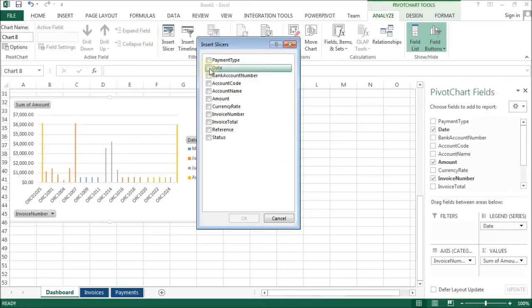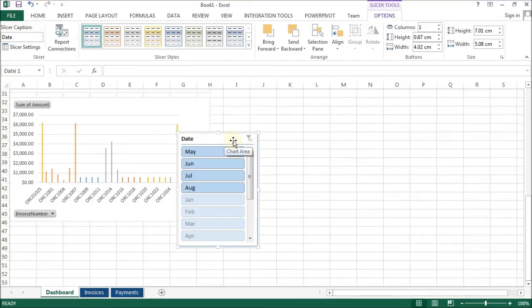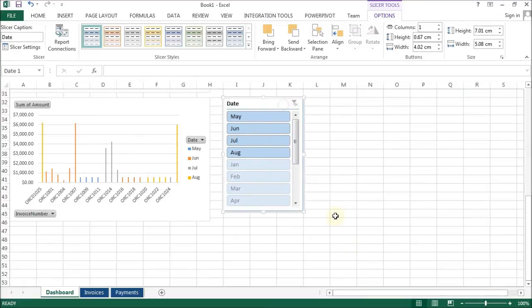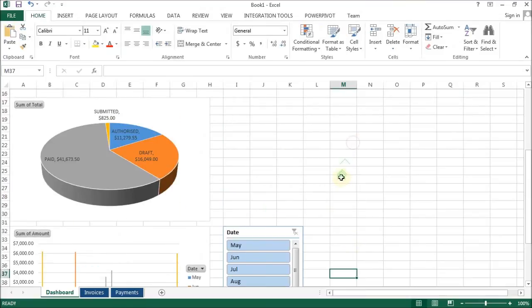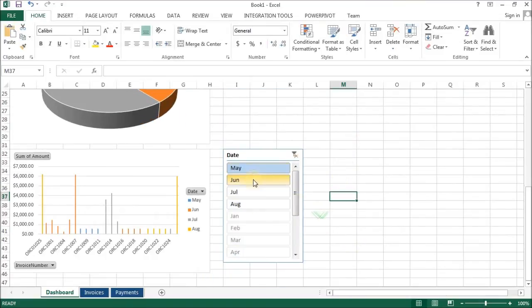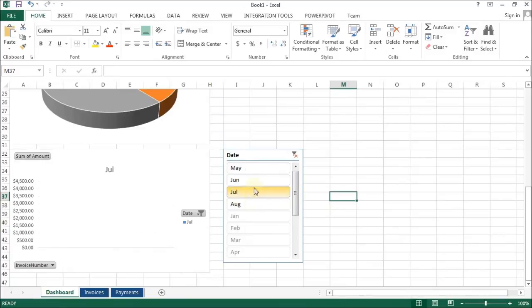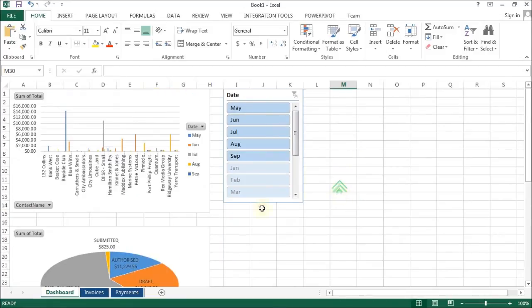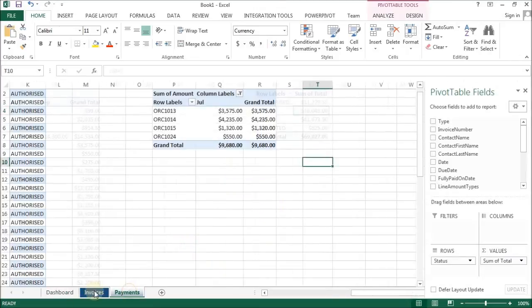Let's insert a slicer on the date. July. There we go. A nice simple dashboard of our invoices and payments.